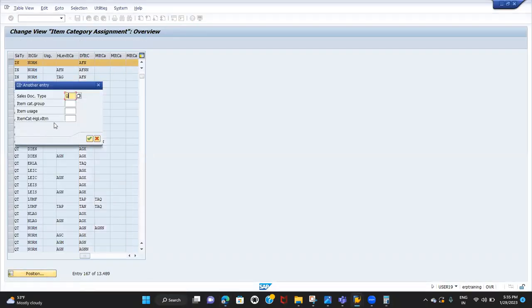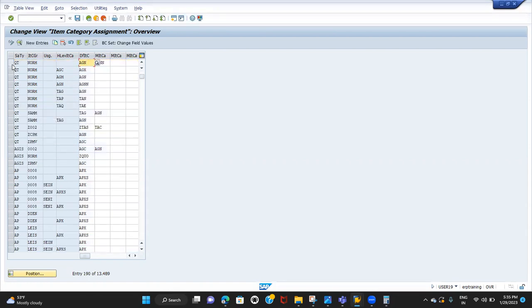If we see here, I'll search for the sales document type QT. Item category group is NORM. There is no usage. There is no higher level item category. With this combination, my default item category is AGN. Right? So this is how item category in the quotation is getting determined.